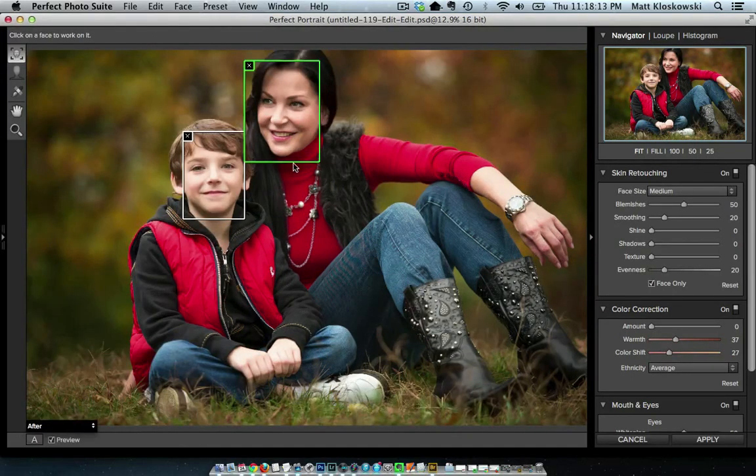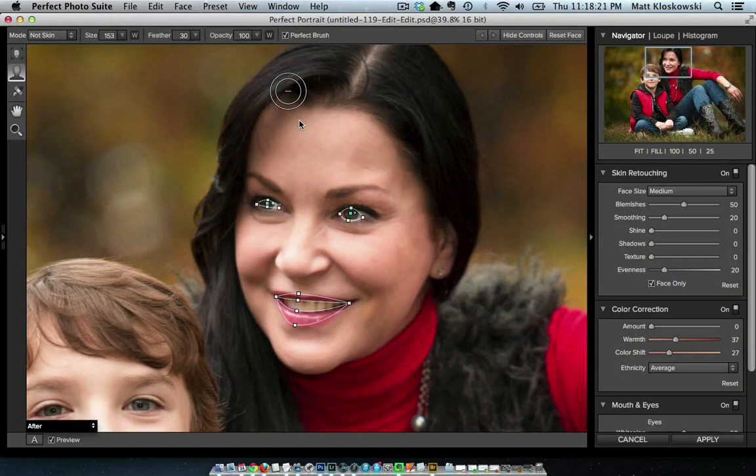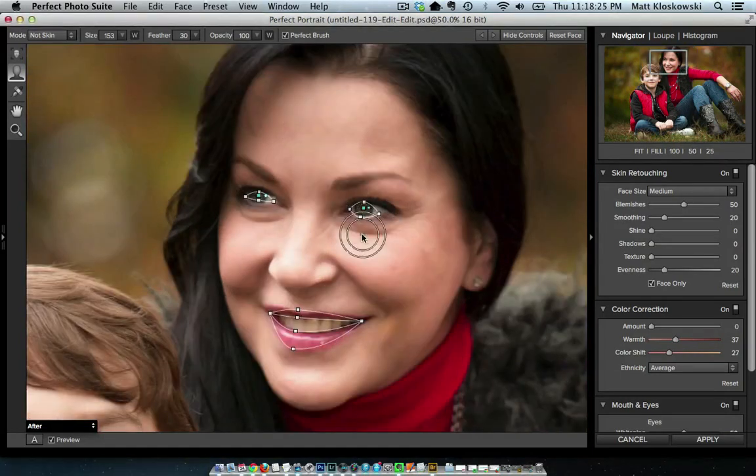So let me hide this so we can see this a little bit larger. The face that you're working on is the face that the green box is around. I've clicked on the woman's face here, so that's what we're working on. But look at what it's done. It's actually drawn these little paths around her facial features. And you can always click on them if it gets pretty close, but you'll want to go in here and you can click.